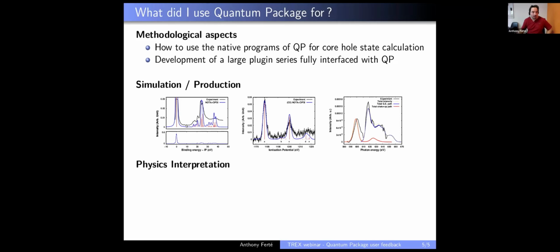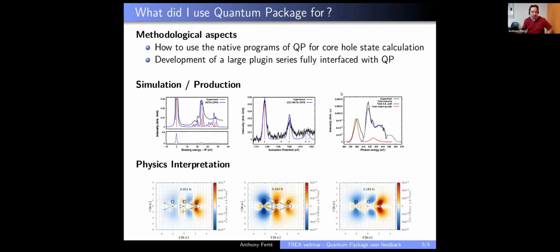Here on the left, it's a standard XPS. In the middle is a double core hole, and also other new kinds of spectroscopy. Other types of simulation like dynamics, and all of that came straight from Quantum Package.